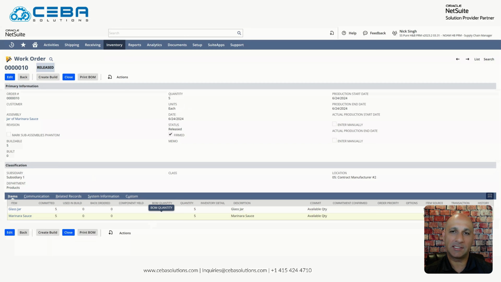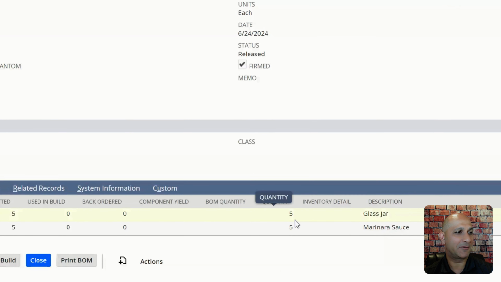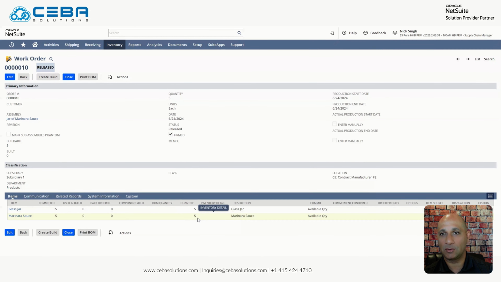Now, as part of this, you can see that when we establish the BOM or bill of material, we actually set the relationship between the jar of marinara sauce as well as the components here. So you can see 5 finished goods are going to be created, then we've got a quantity of 5 jars required, and then 5 units of marinara sauce. Now, this could be liters, it could be ounces, whatever you want within your units of measure here, you could actually set it up that way.